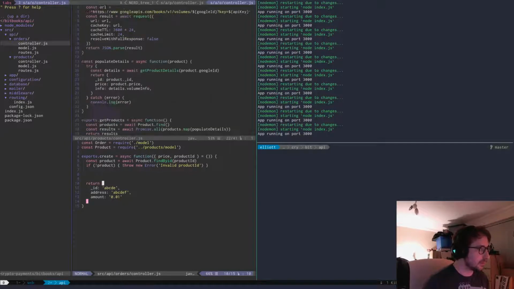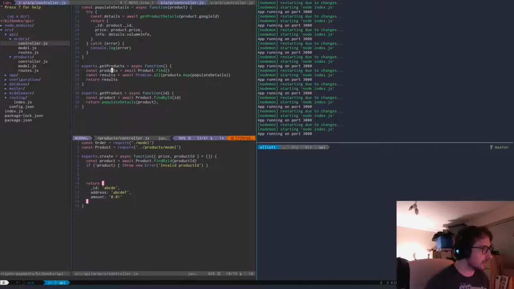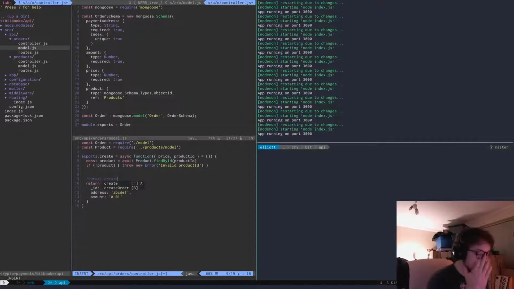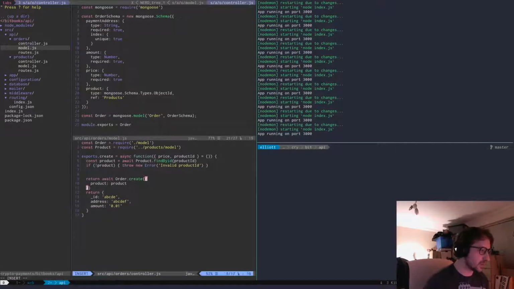Then the next thing we want to do, let's get out of here and go back into our order model. Okay, so product, done. We can do, I guess, order.create. Now I am commenting this out because there's a bunch of stuff we need to do here. But we can just do this. Let's do return await order.create and product. Now we have got the price as well, so we can do this, price.